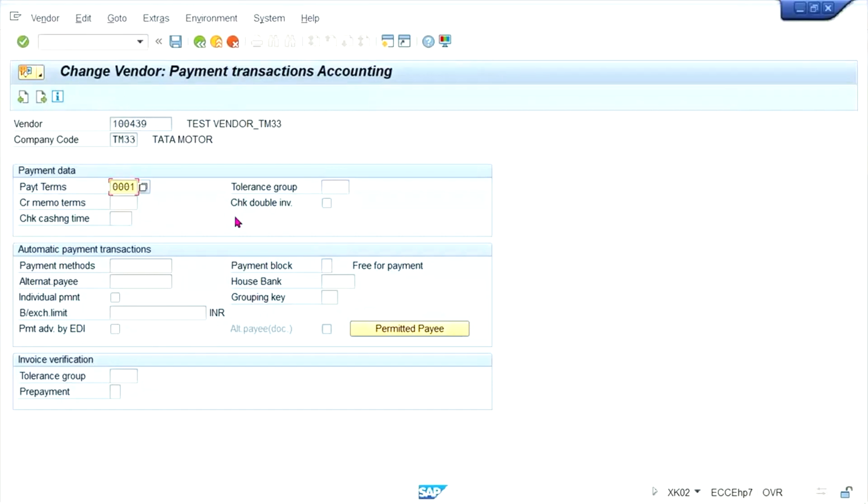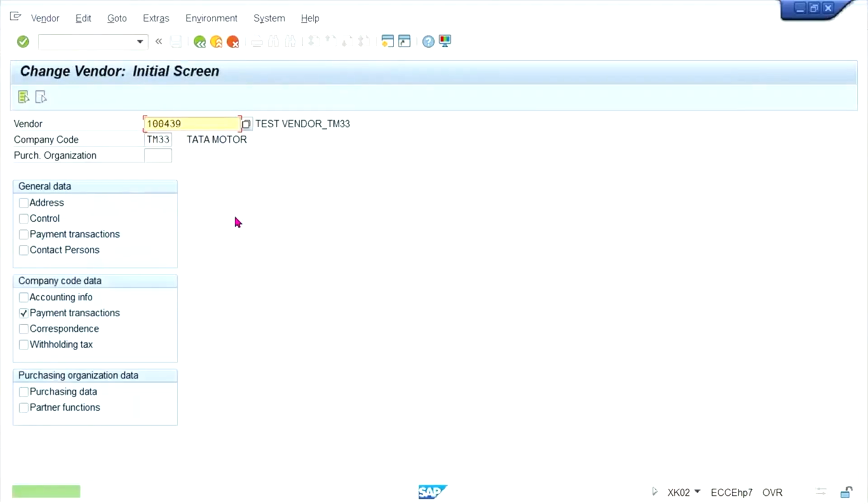So I have assigned a predefined terms of payment 0001. 0001 means payable immediately, in the sense if the invoice got posted today, it is going to be due today itself. You just do one thing, you assign here TM30 and save it. Just save it.